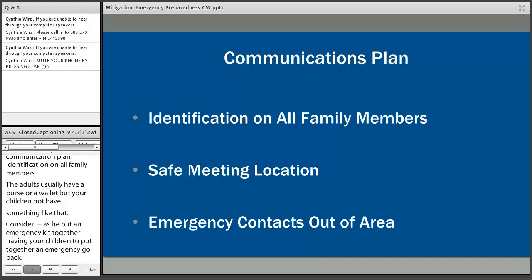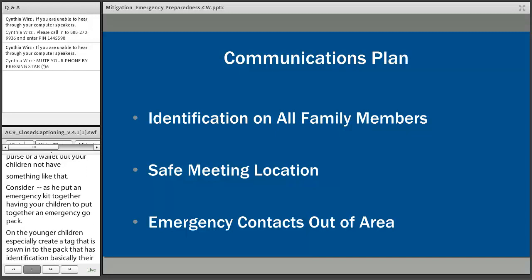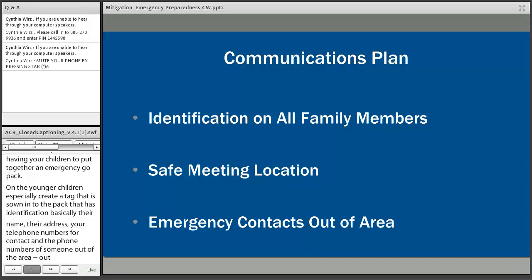Basically their name, their address, your telephone numbers for contact, and the phone numbers of someone out of the area, out of the effects of the event that is causing you to evacuate. And that could be someone from out of state, another family member, a good friend.